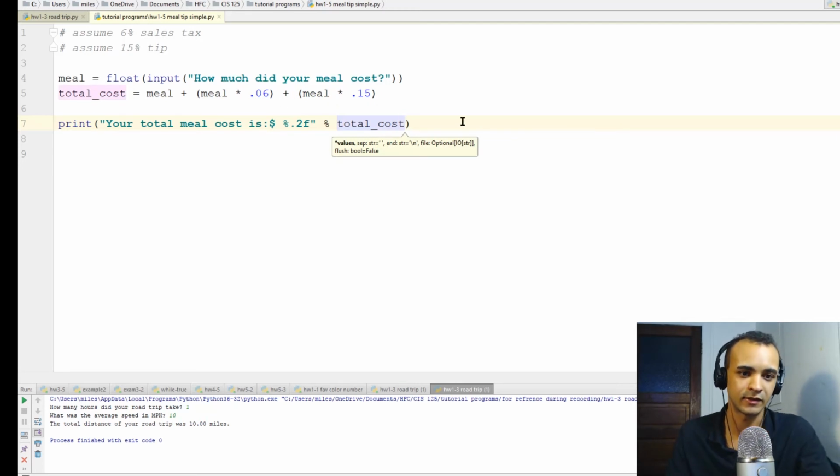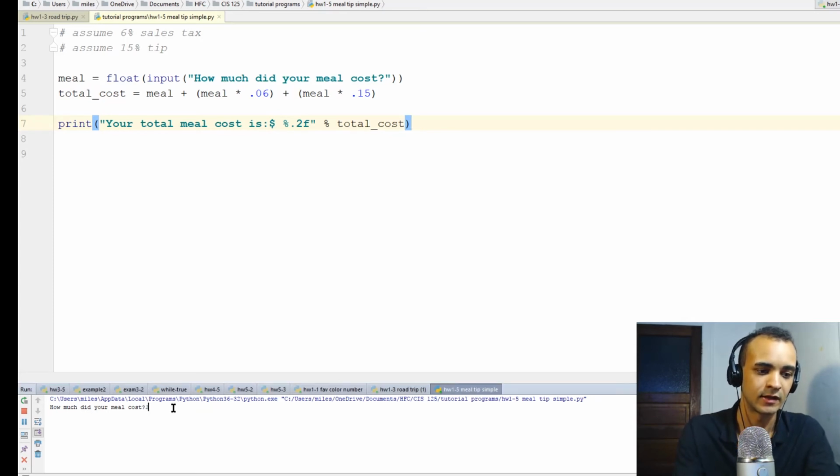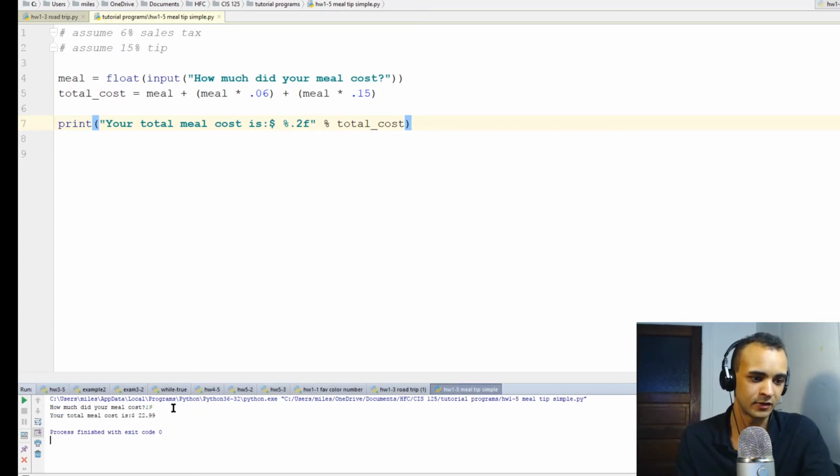So let's see if I did everything right. How much did your meal cost? Let's say it costs $19. Your total meal cost is $22.99. So that's including the sales tax and the tip.